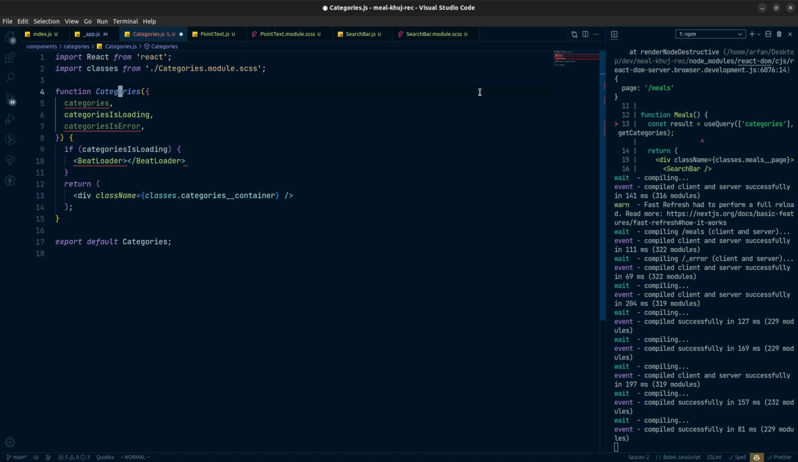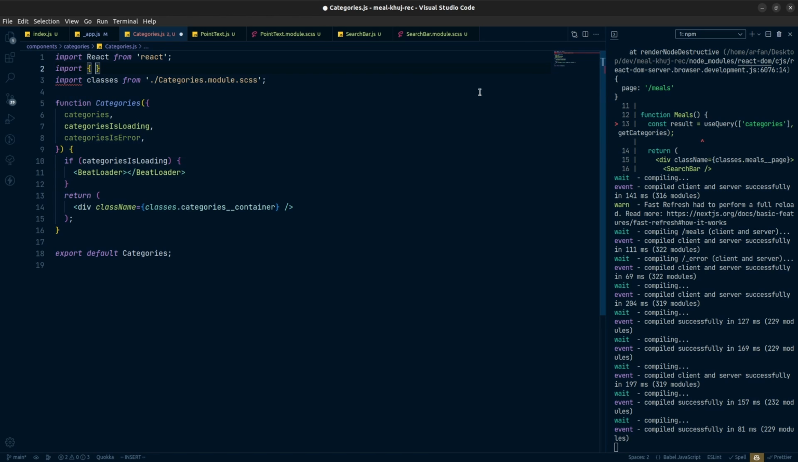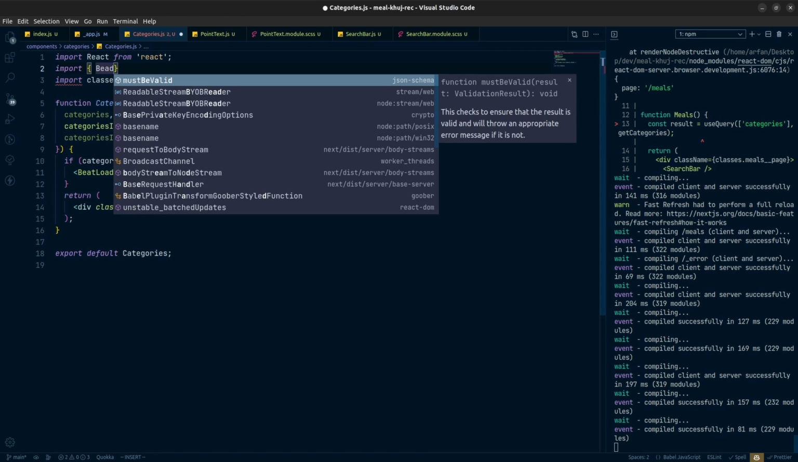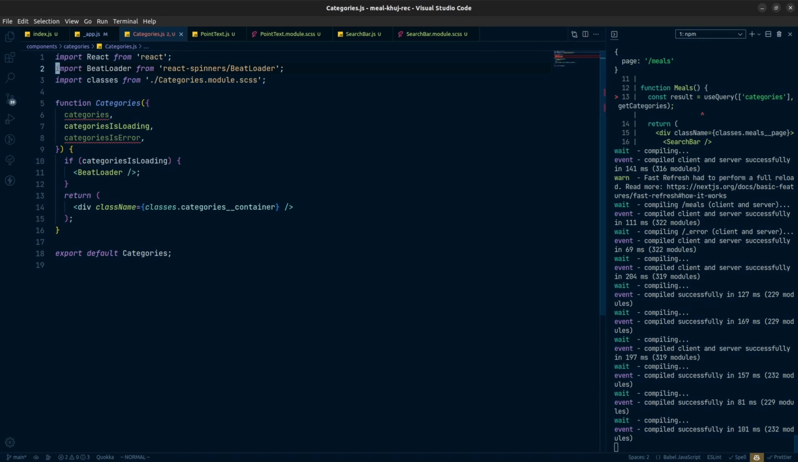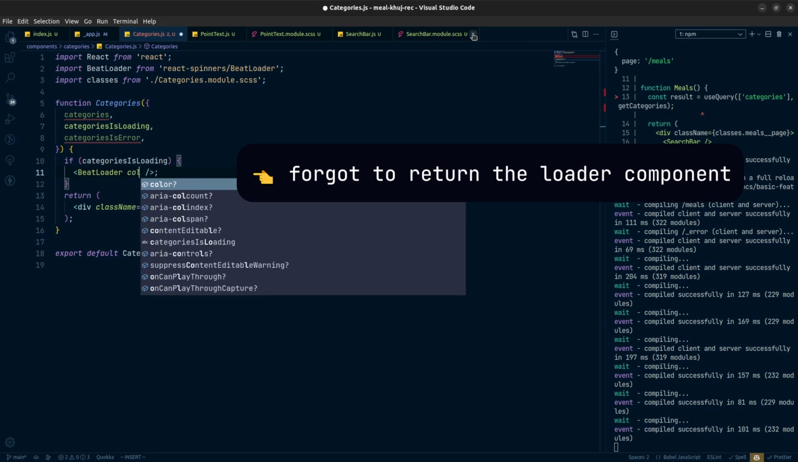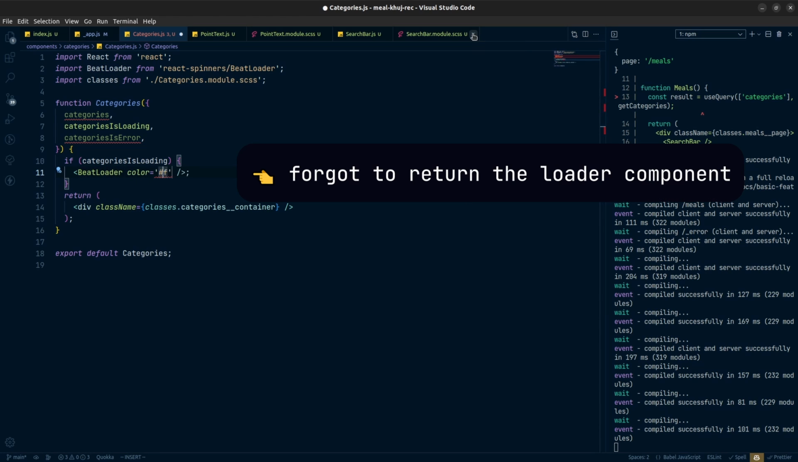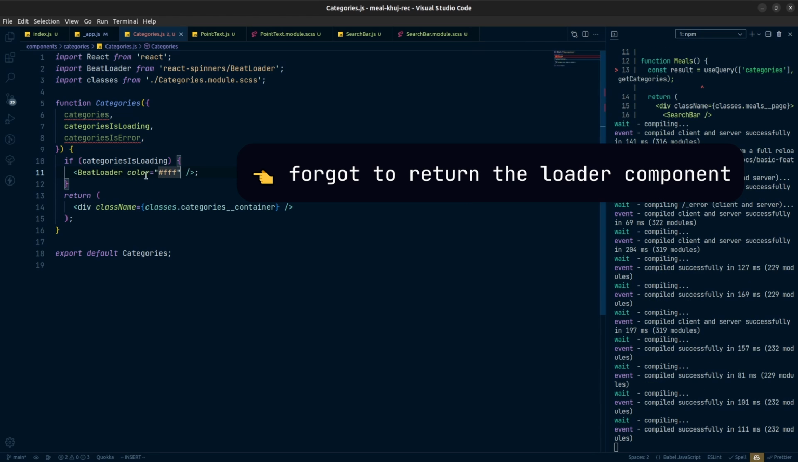Let's import it. So let me check what is the import here. So here you can see this is the BitLoader, and that's all. I need to specify the color, so I can say color will be this white color. So now whenever this is loading, then we should see this spinner.